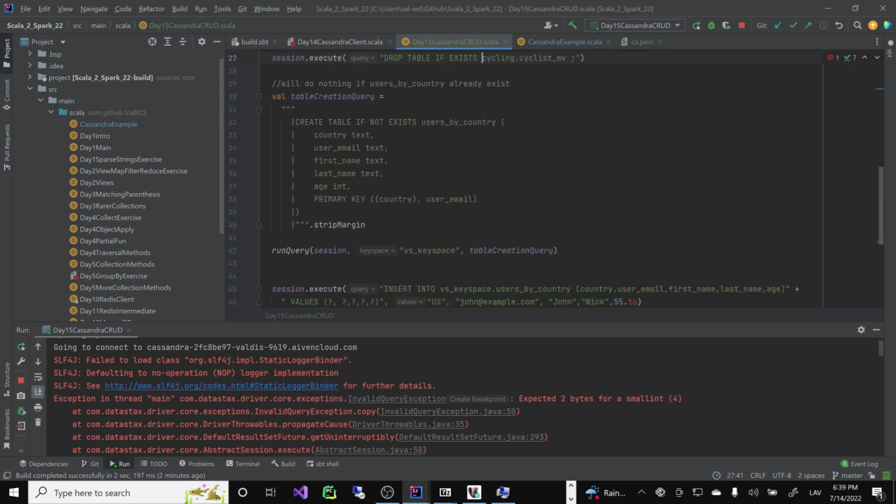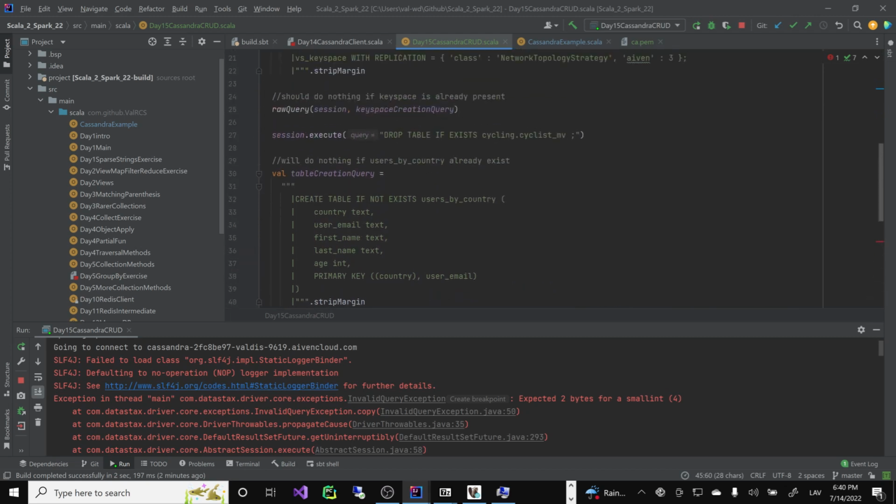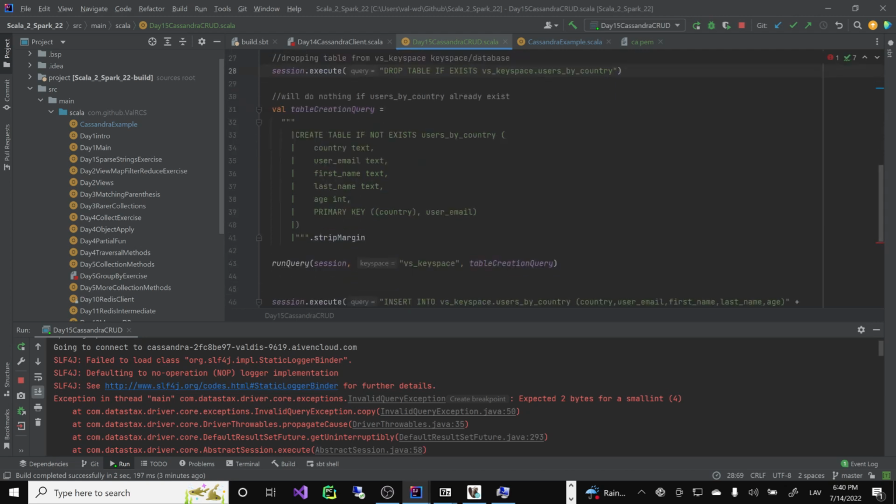We'll want to drop this part here. Dropping table from the keyspace database, right? Okay, the semicolon we can skip. Now let's see.